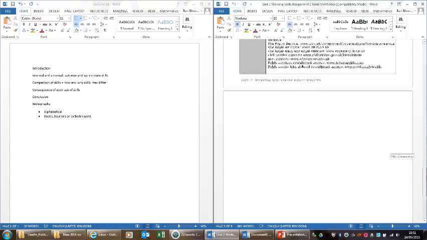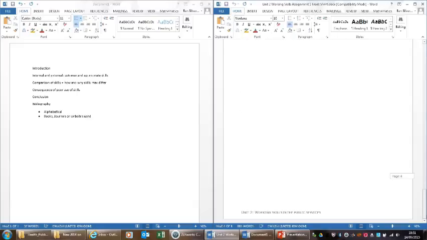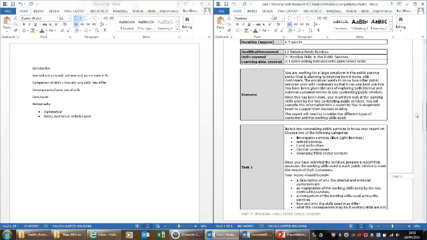Because you'll be submitting electronically, all your work will go immediately after the assignment brief. So you'll start your introduction, where my mouse pointer is at the moment, and continue the work throughout the rest of it, and then save the assignment.